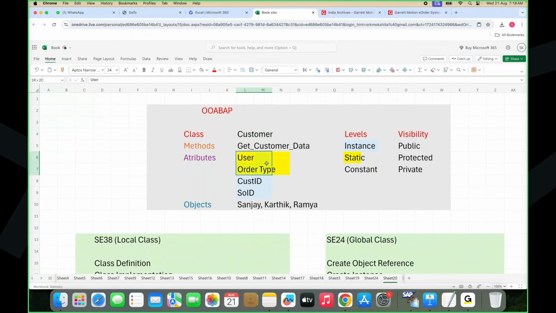Now you can see, user means distributor. The distributor is always only one person. For multiple customers, he can place multiple orders. That's where user and order type come in. Order type is also one order type he will choose while placing an order. User and order type are static because they do not keep on changing. And customer ID and sales order ID keep changing because he is going to place an order for different customers.